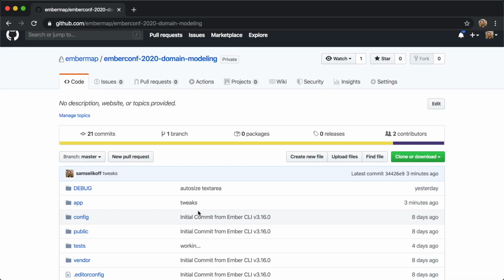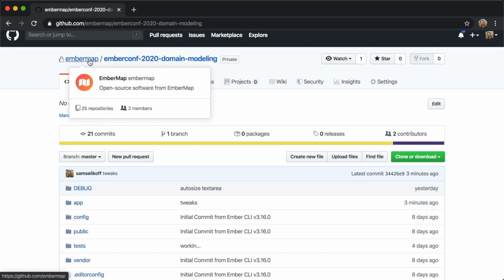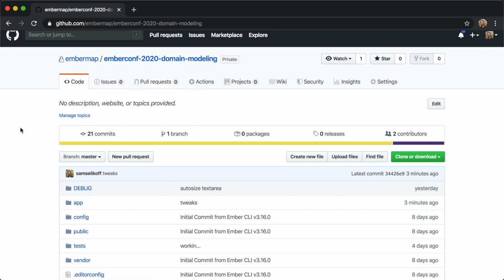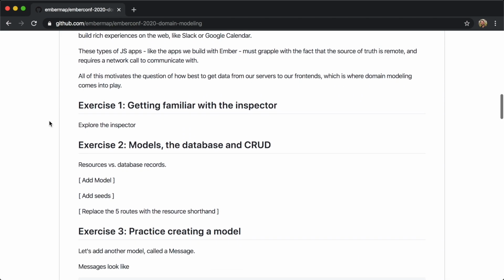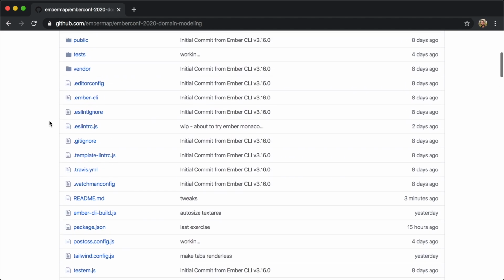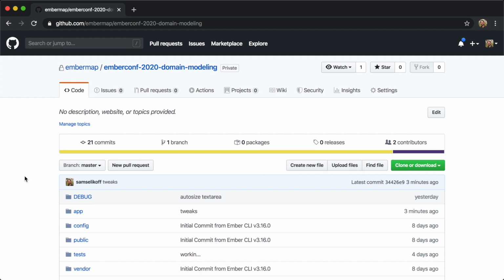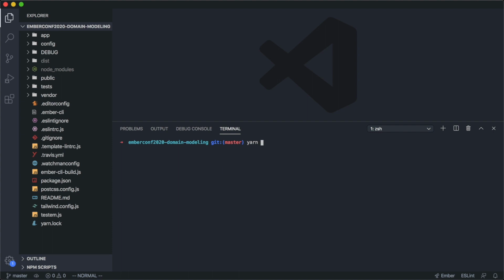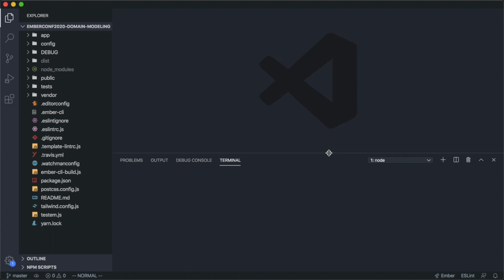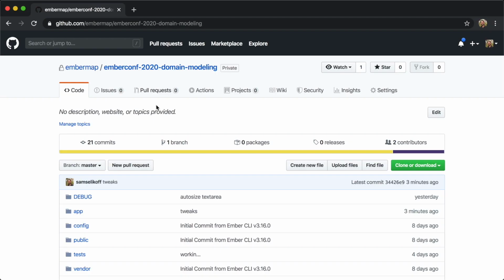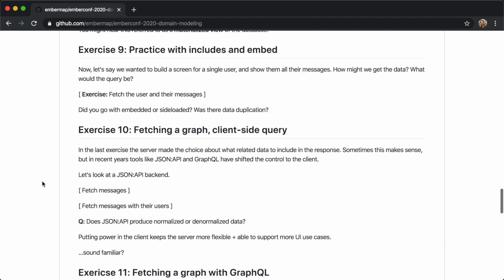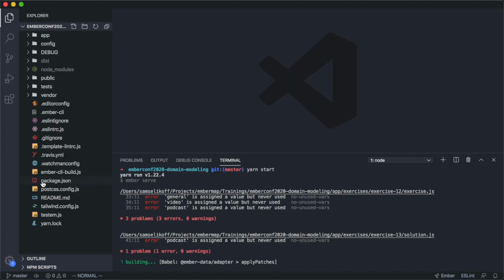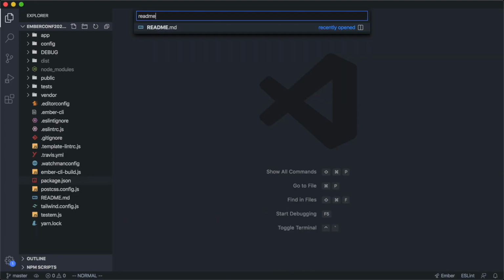So you can find the training here on our EmberMap GitHub at EmberConf 2020, and I'll have a link to this right in the email. And this is the repository with the demo for our training. And so this is an Ember app. So the first step would be to go ahead and clone this, go ahead and yarn install. And then once you have that running, you should just be able to run yarn start and kick everything off. So while we're doing that, I'll just explain how this is going to go. The README here is the overview of our training. And that's also in the repository, of course, so you can just pop that open if you want to follow along here.